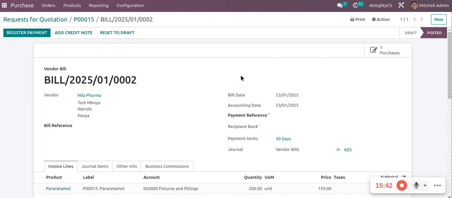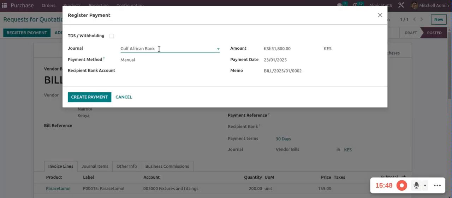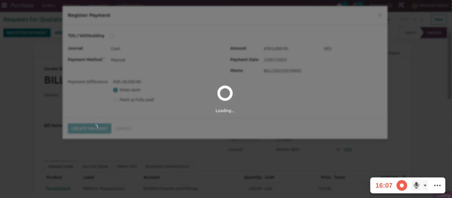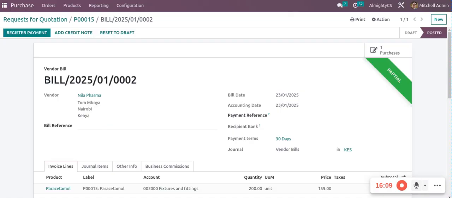Now we need to register payment. How do we do this? We just click on register payment, and we select the payment method. Let's say it's cash. And let's assume we are paying less money. So let's click on create payment. The rest, the difference, will be kept open. So I will pay less an amount. So you see partial payment.